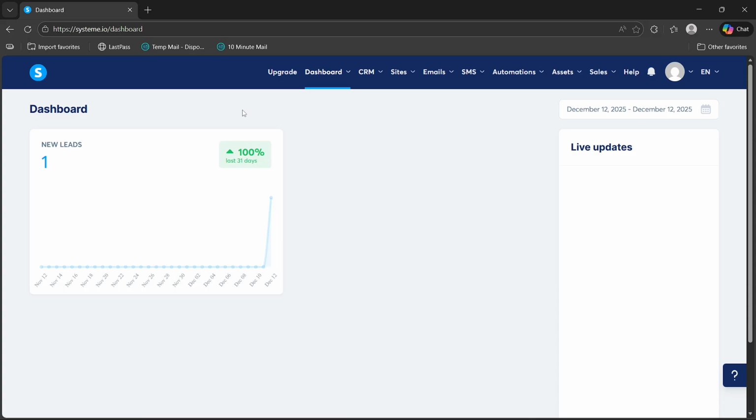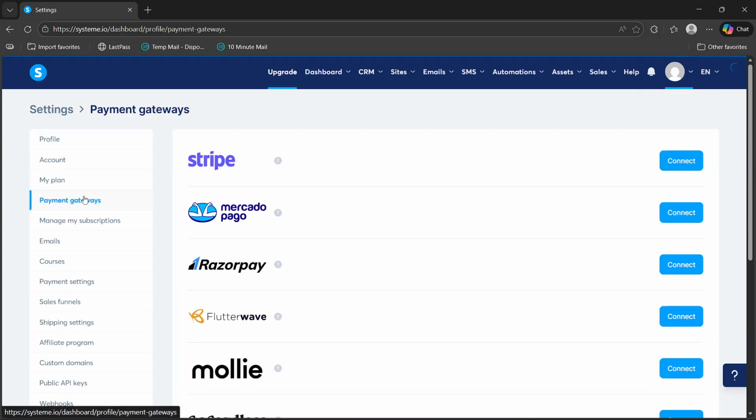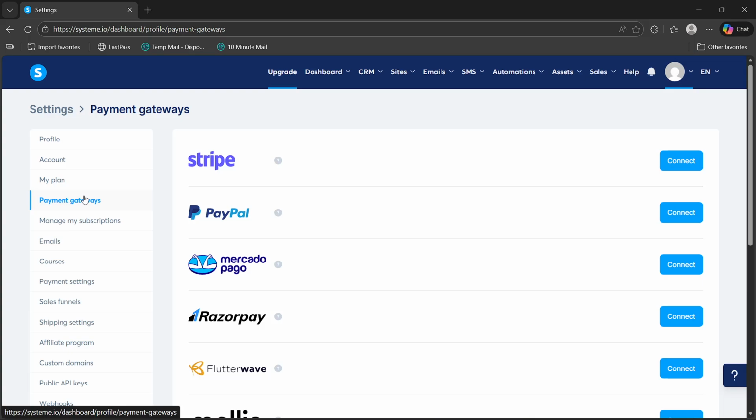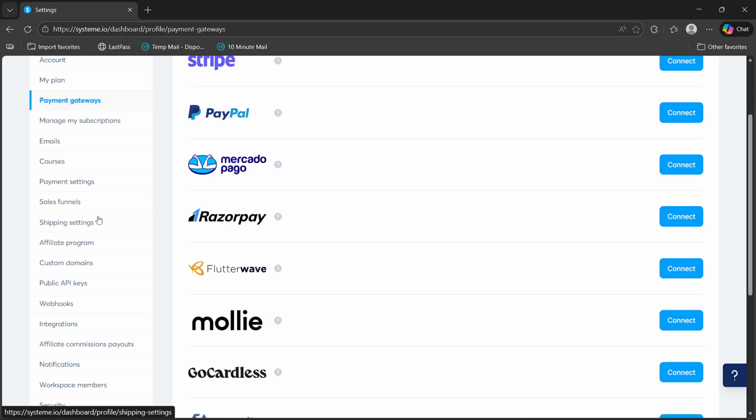So once you've logged into your System.io, you will just have to navigate to your settings, which is under your profile icon. And once you're here, what you will have to do is look for tracking code. So it should be somewhere right here.